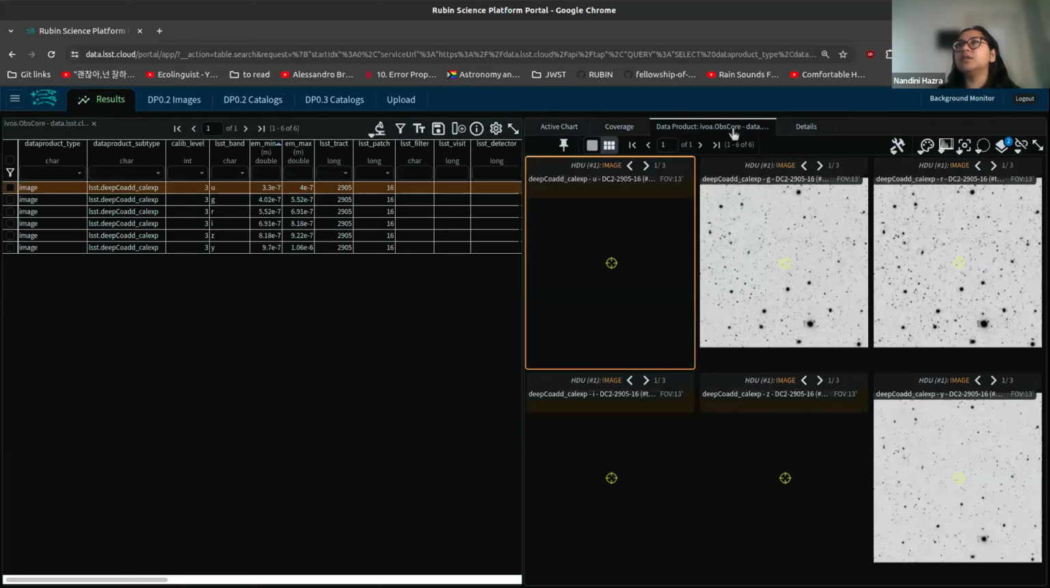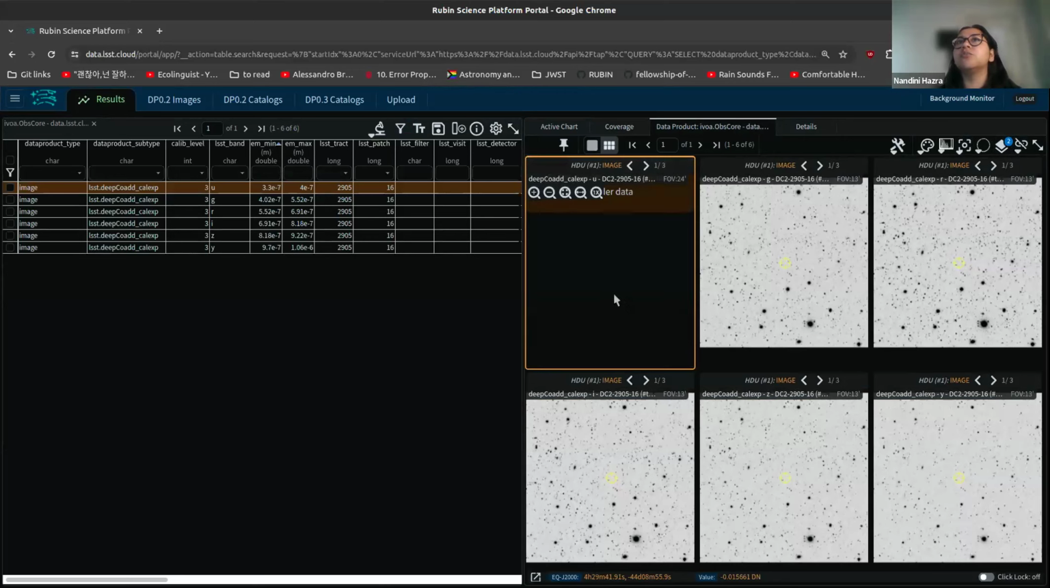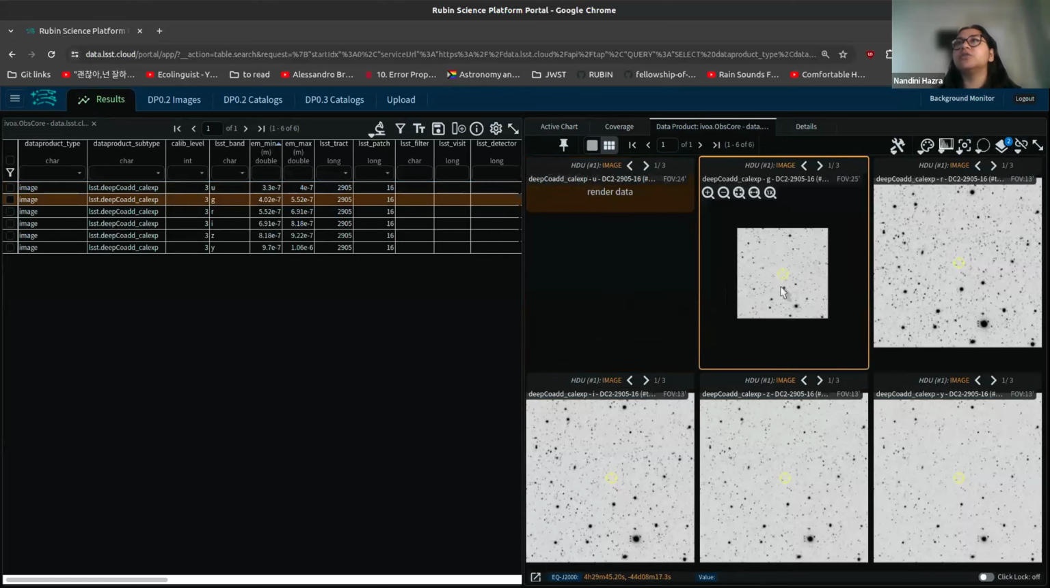And there we have it. So those are all our images. And now what we can do is use these tools, which are similar to the ones of DS9, to go ahead and play around with the images. But if you see, if I scroll on one, zoom on one, or pan on one, it doesn't pan on the others, which means they're not locked together.